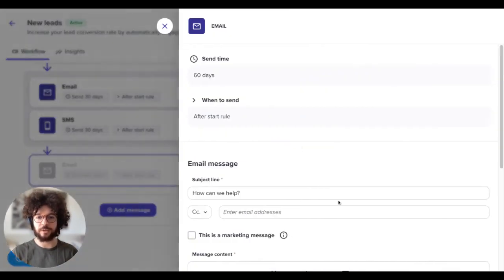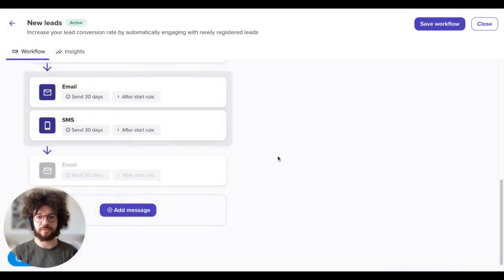Now we could further edit the message, and once we feel we're ready, we can activate it and then save our workflow. You would do the same for SMS or push notifications, and as you can see, we can have multiple messages of different communication types sent on the same day, so this really gives you a lot of control of how you want to engage with your customers.